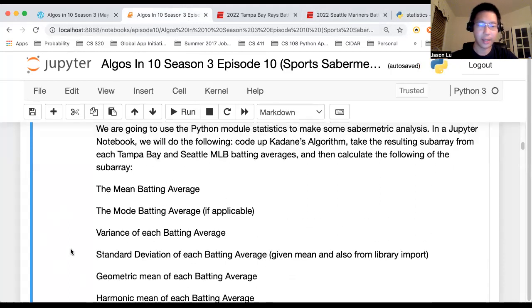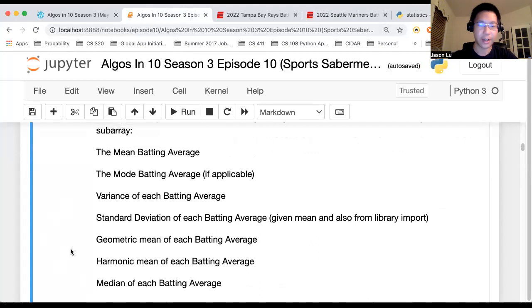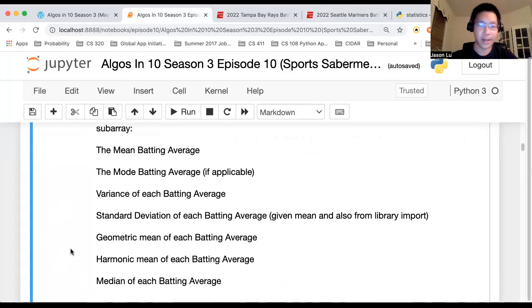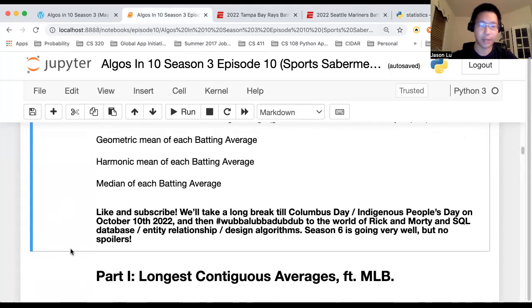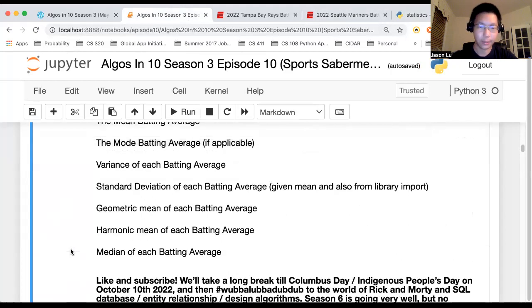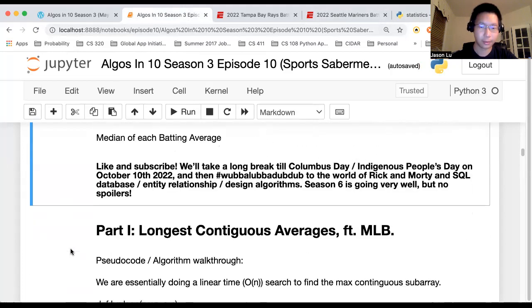So we're going to calculate the mean batting average, the mode batting average, the variance, the standard deviation, geometric mean, harmonic mean, and median, and the quantiles.